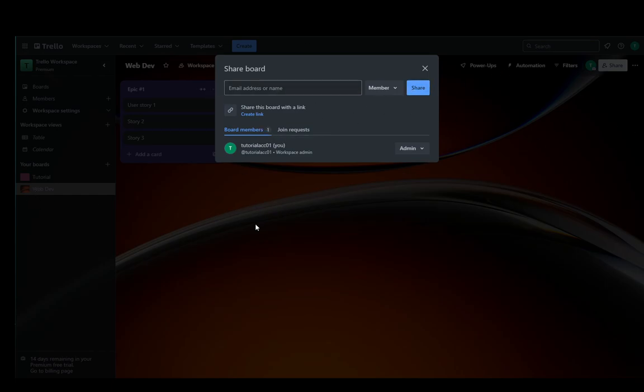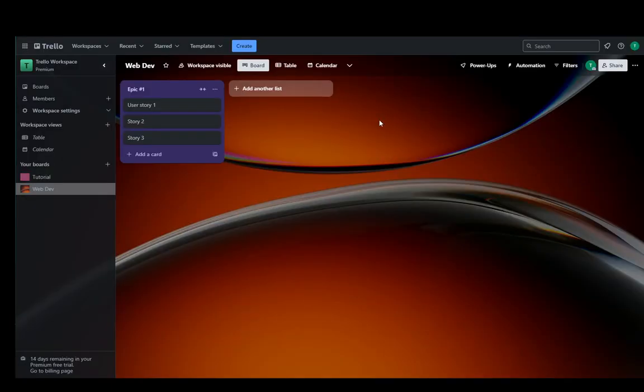But yeah, you will see a list of all the members of the board down here. And what you need to do is just click the arrow next to their name, click remove from board or remove, and then just click remove again to confirm it. And that's basically all you have to do. As I mentioned, it's really simple.